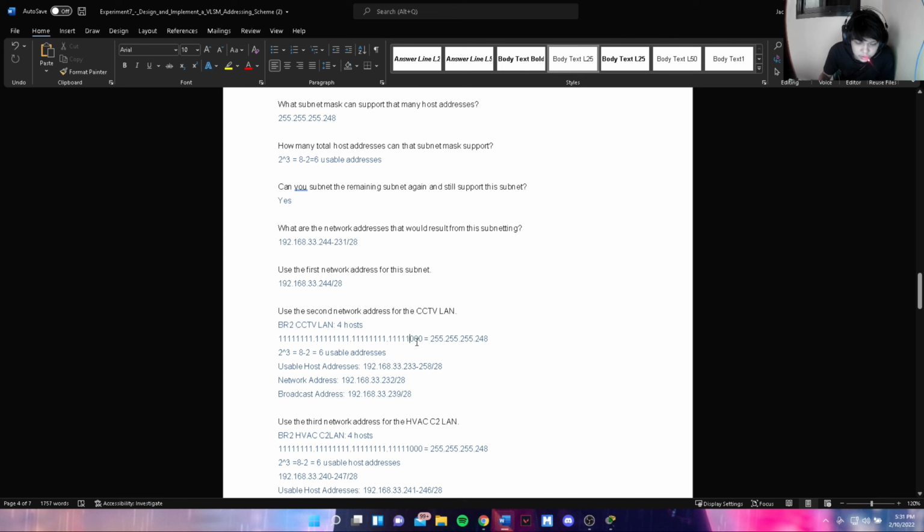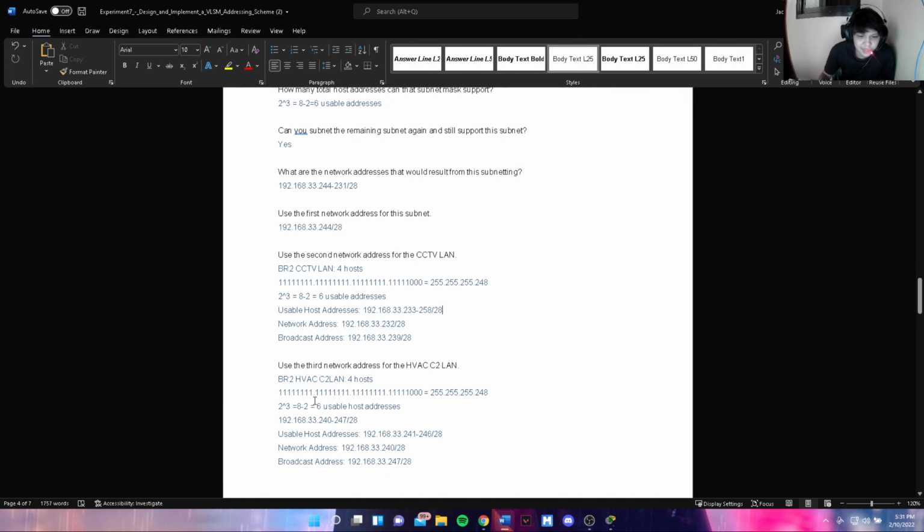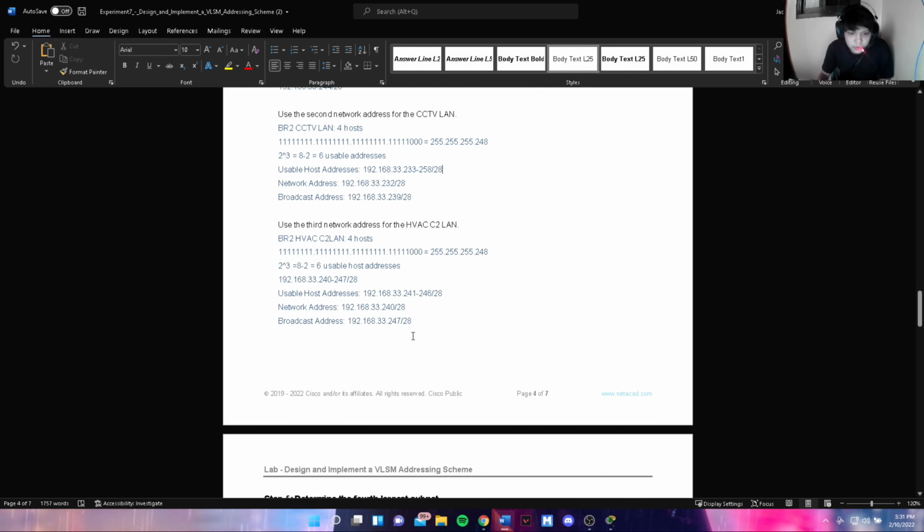So the remaining 3 bits, 2 raised to 3 is equal to 8 minus network and broadcast address, which has 6 usable addresses. So the usable host addresses are 192.168.33.233 up to 238, prefix of 28. So the network address is 192.168.33.232, prefix of 28, and the broadcast address is 192.168.33.239, prefix of 28.